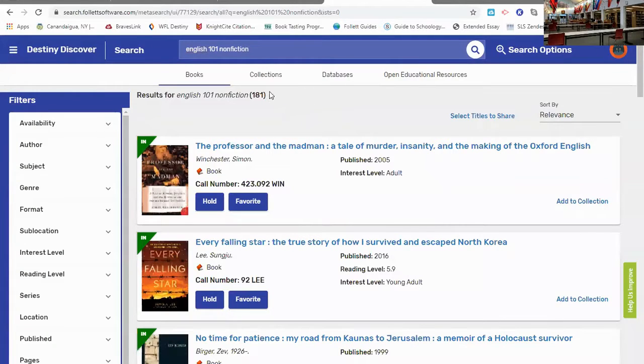And right off the bat, it tells us that there are 181 books to choose from. I can also change the way that these are sorted. The default sort is by relevance, but I like to sort them by date and have the newest books listed first.